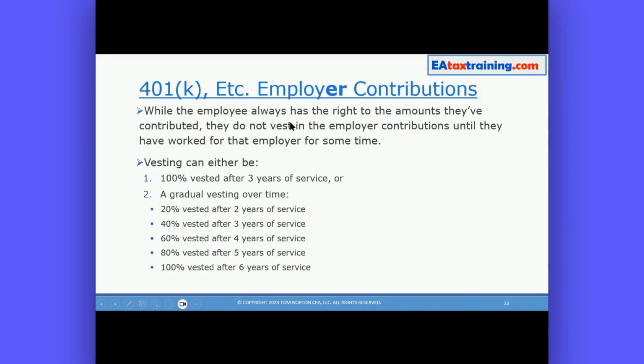Vesting. So while the employee always has the right to the amounts that they've contributed, they do not vest in the employer contributions until they have worked for that employer for some period of time. So there can be a couple of different ways that they can have vesting. The first is 100% vested after 3 years of service.